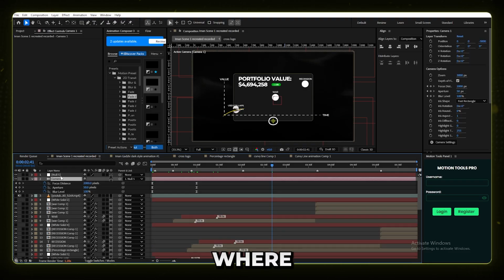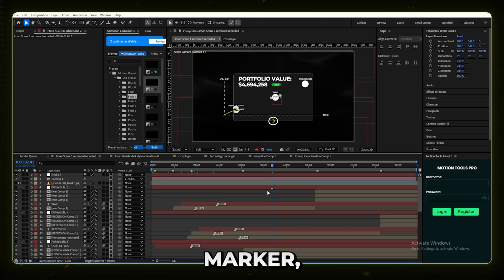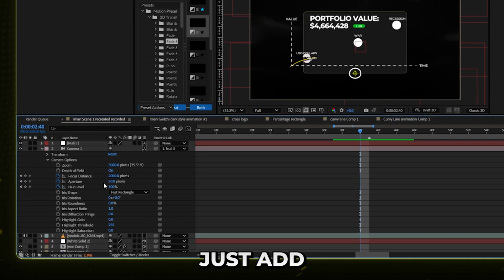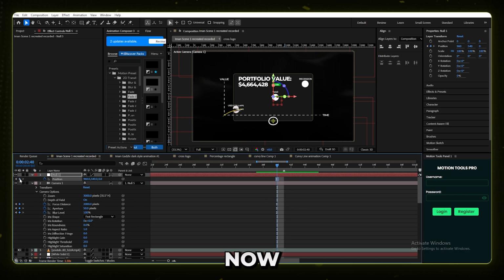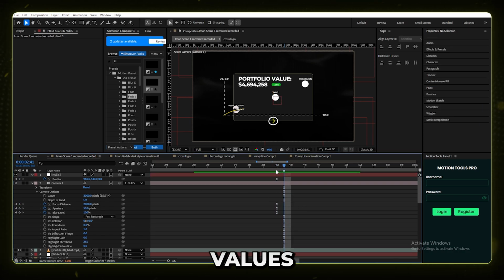Next, go to the moment where we want to be zoomed in. Add a marker. Go 1 frame back and just add keyframes again by pressing this button on the left. Do it for both the camera and the null object. Now go 1 frame forward and copy my values again.